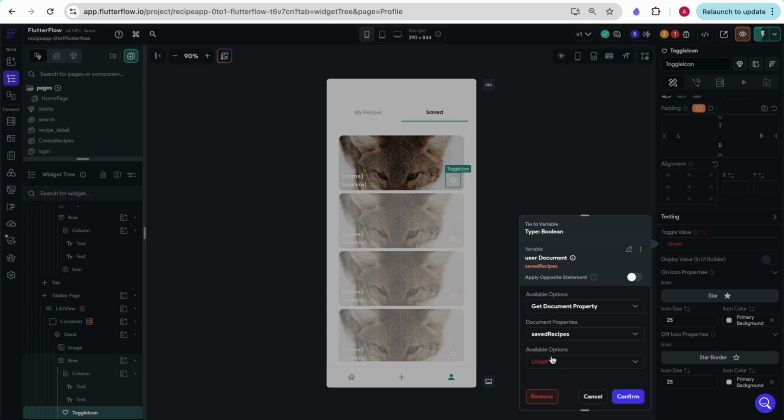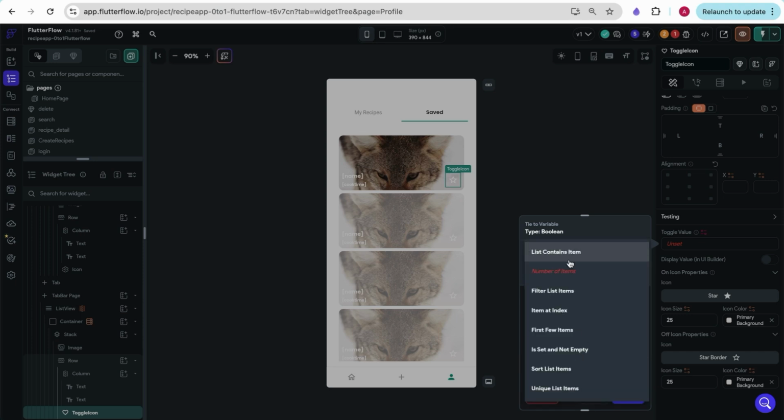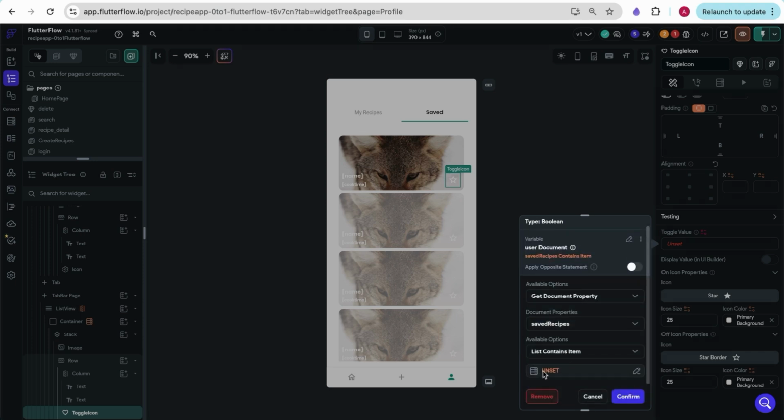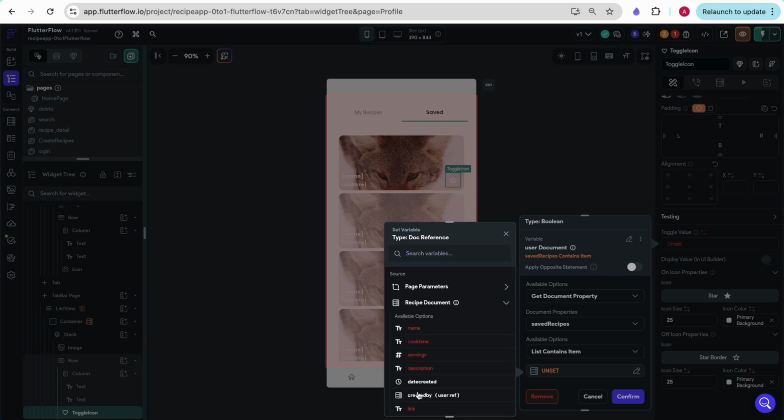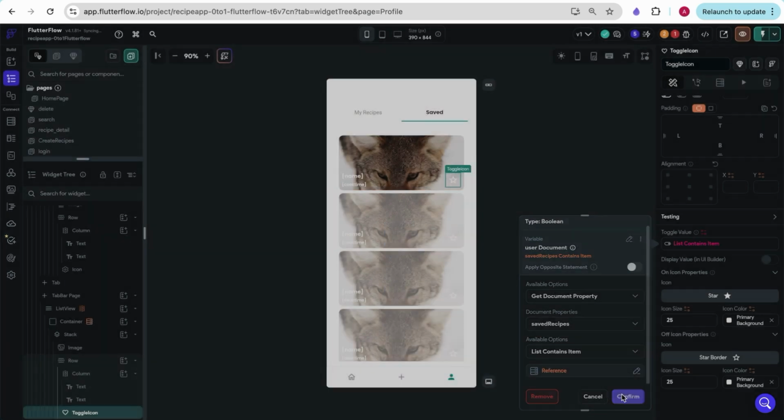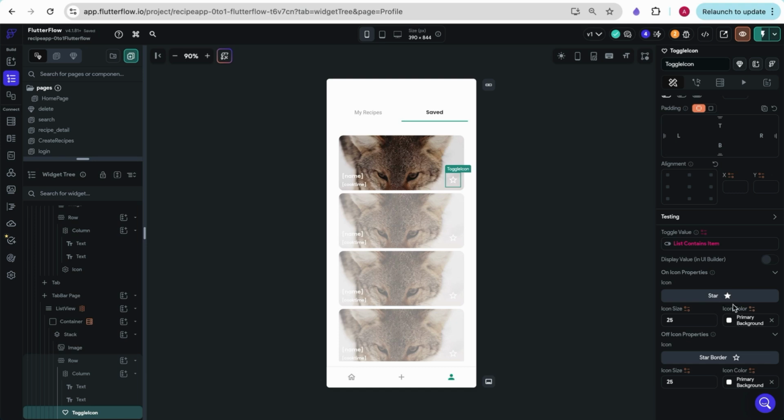We want the condition here to be that saved recipes contains our recipe document, and we just want to say the reference. When this is true, we're going to see the star, and when they click on it, it's then going to remove this recipe from that item. You'll see this in action, but first, in order to test it out, we need to have some recipes saved.